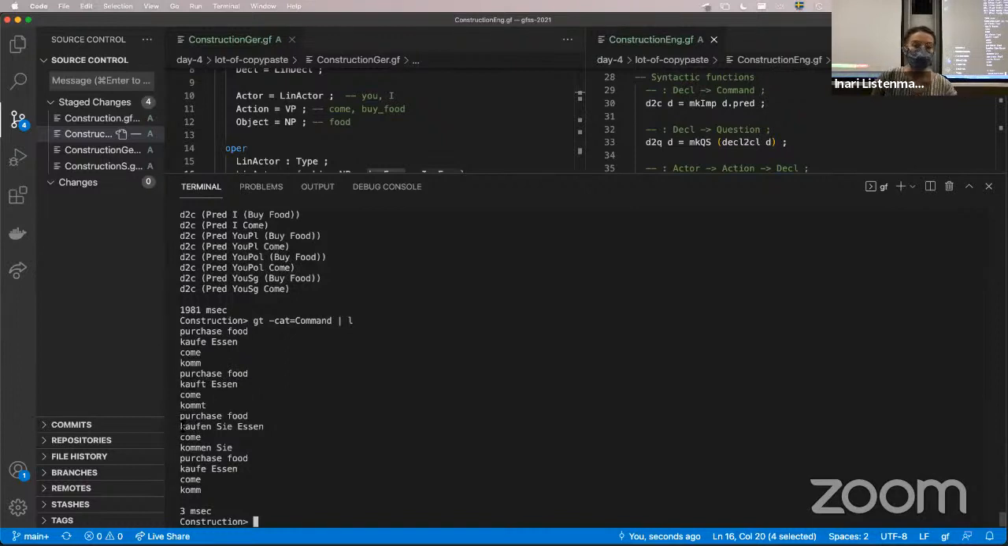So what comes from the Resource Grammar Library is the fact that the polite form maps to this string, the plural form maps to this string, like kauft, this string and this word order, like this decision that we include the pronoun here, but we don't include it here. We have this verb form here and this verb form here. All that comes from the Resource Grammar Library.